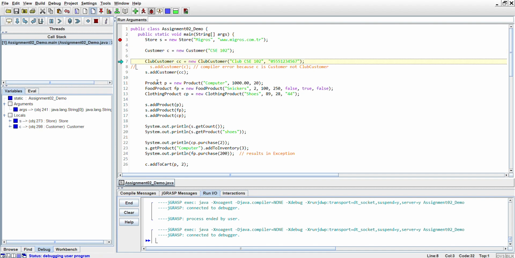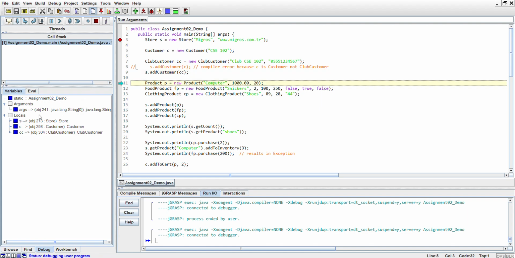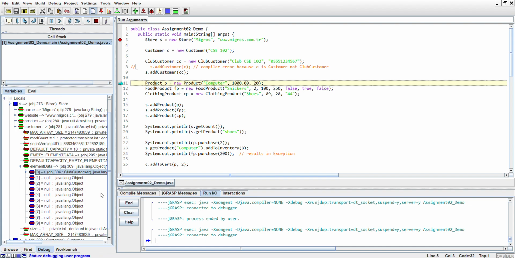We created a customer, and we created a club customer. Each had a name and some other things. That was the way I implemented this. Now, when we add our club customer to our store, inside of our store here we have a customer set, and notice that we have a club customer in there now. That's the club customer that we added to our store.